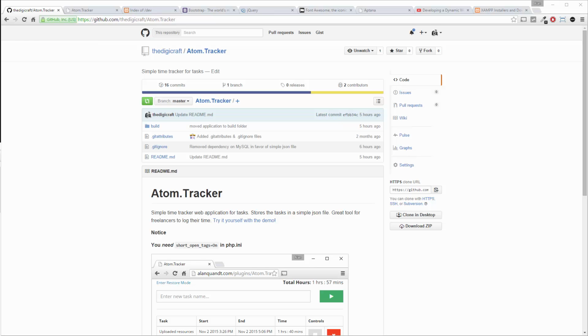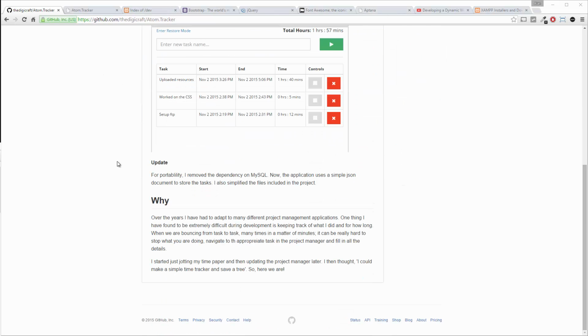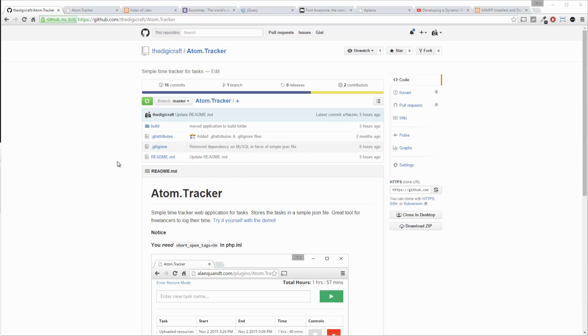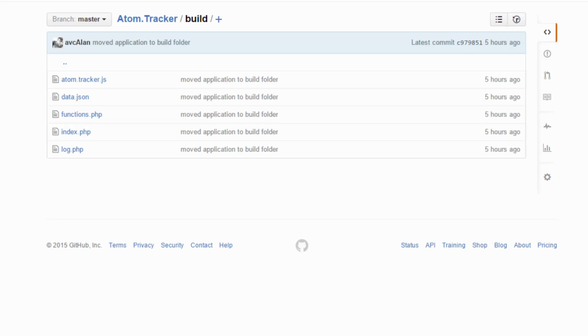All right, so let's take a look at these files. If you head over to GitHub, you can see the URL up here. There's a brief explanation of the project, which we've already gone over. If you click on the build folder here, this is the actual application. So you see it's pretty simple. There's only 5 files. So let's go over each one of these.